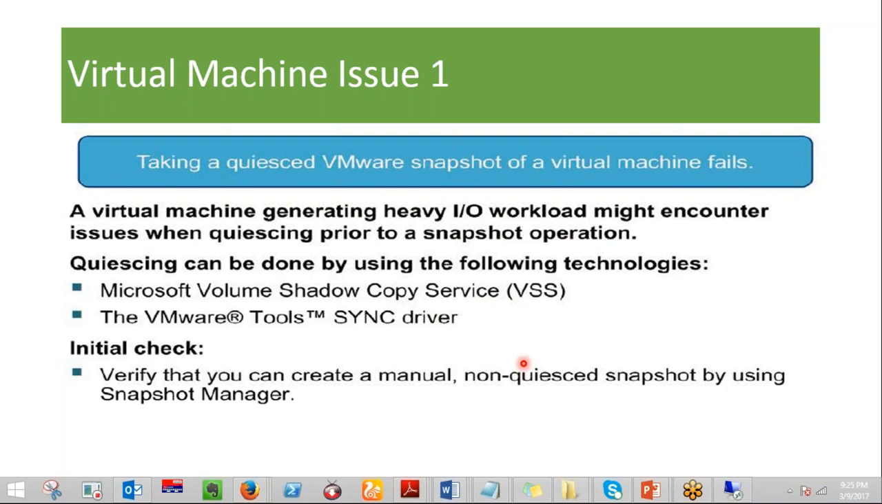Before verifying a Volume Shadow Copy Service quiescing issue, ensure that you are able to create a manual non-quiesced snapshot with the snapshot manager in the VMware vSphere web client or VMware vSphere client.